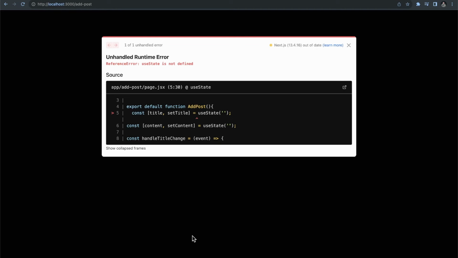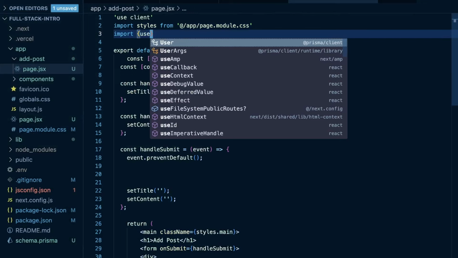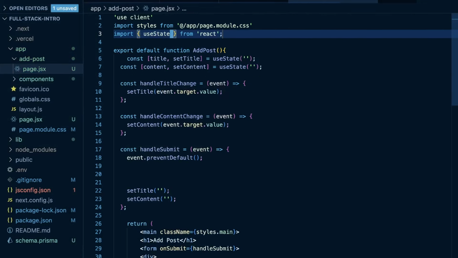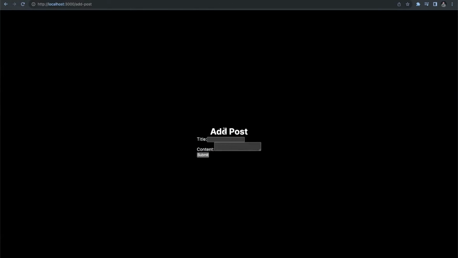So let's go back to localhost, and I see useState is not defined. So we need to make sure we're importing useState from React here. And then we see, wow, this is probably the most beautiful form I've seen. I don't know about you guys, but I really like this UI. So with that, we have our beautiful form here. So now we just need to handle clicking on this submit button. And when we click submit, we want to be able to submit something to our database.